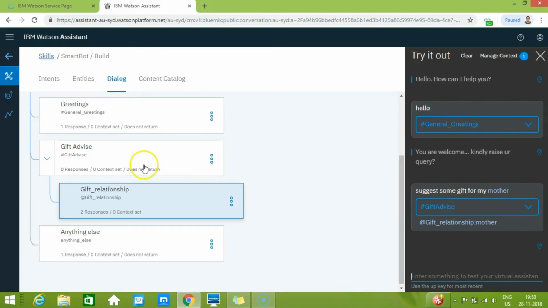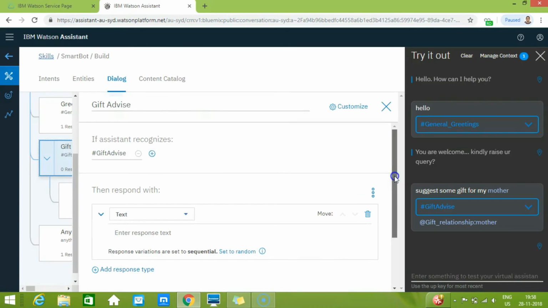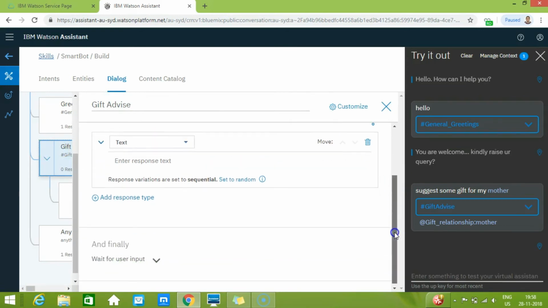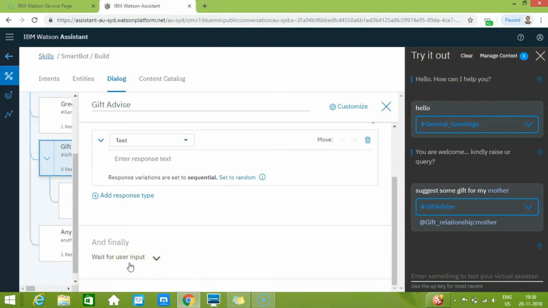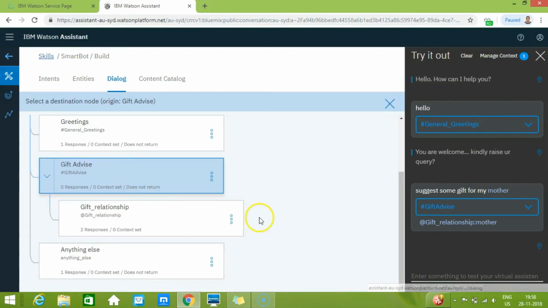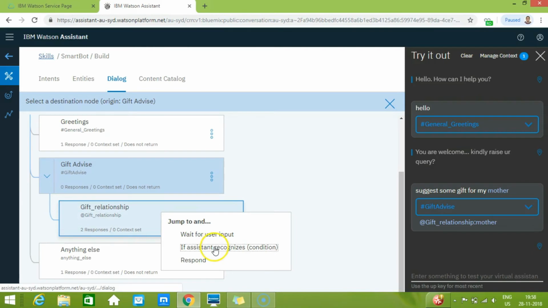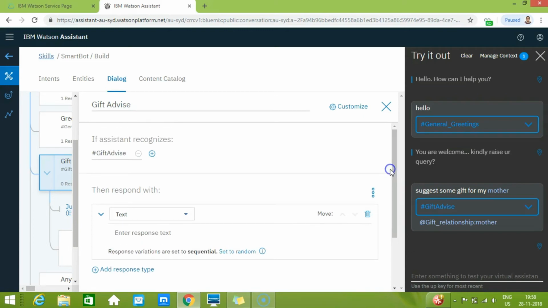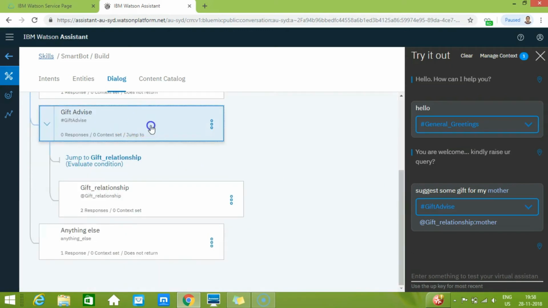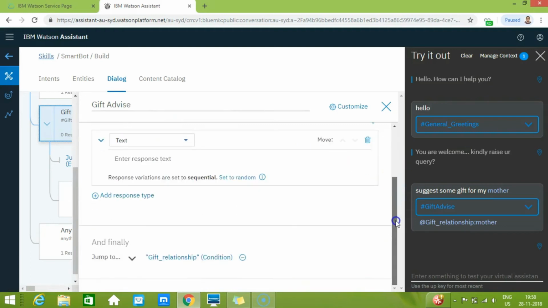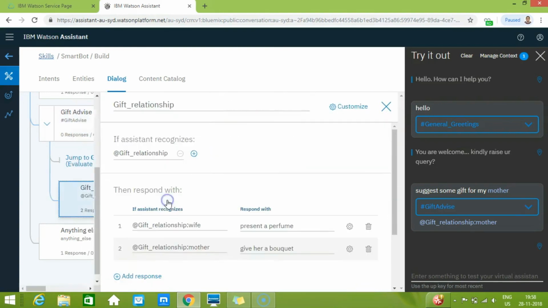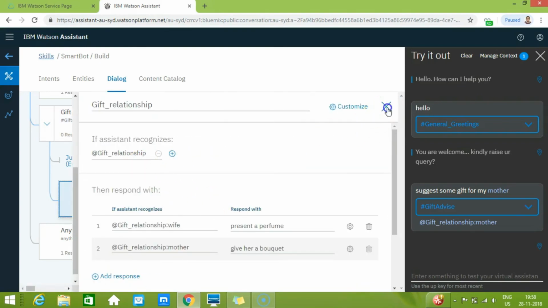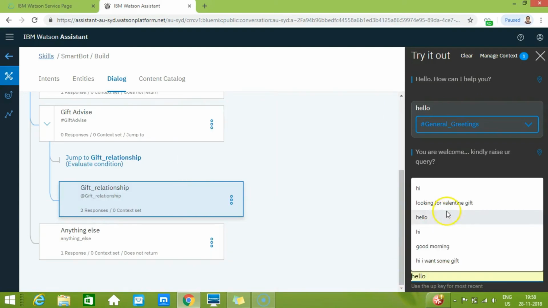The reason is that in the gift advice node, if you look, this condition is matched, and then we have said that it is waiting for the user input. So we will say here that it has to jump to the relationship node, and when the condition is matched, it will give us the gift. This is the gift advice node. Here we have set gift advice, and here we have connected it with the gift relationship condition, and in the condition, if you go here, it will check for the gift relationship condition. Now we will again execute this.